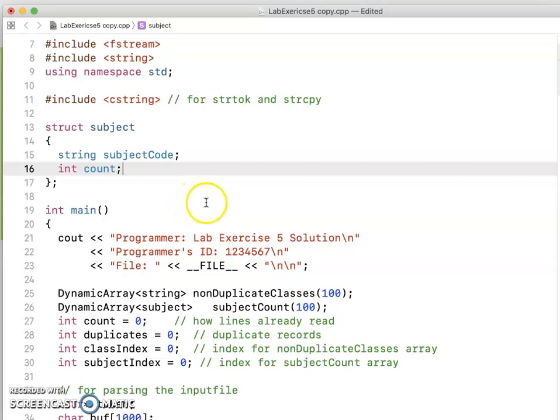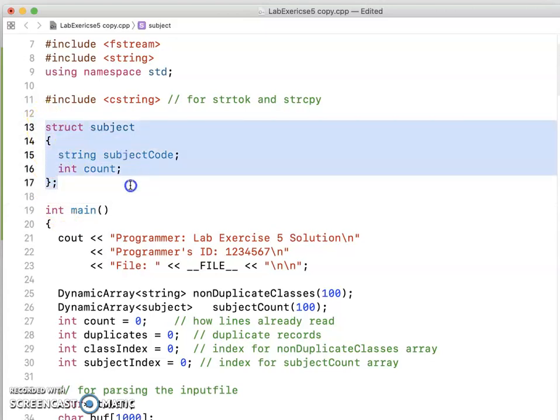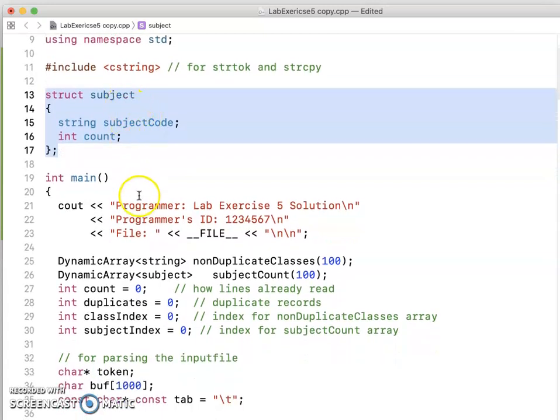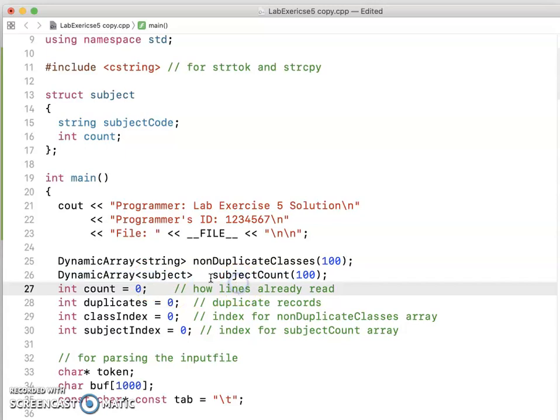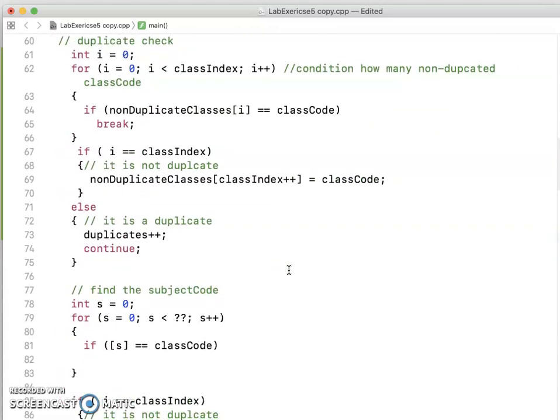So let me show you in the code. Before your main function, we need to add a subject struct. Like earlier we said, this subject struct has the string subject code, then we have count, which is how many sections. After you have this subject struct, that's why our subject count array can have the data type subject. Okay, so now let's see how we should do the duplicate check. Sorry, how to add subject code.